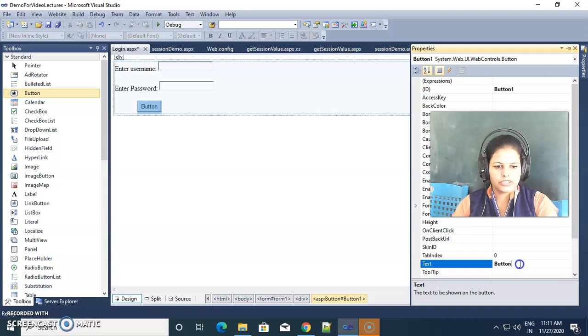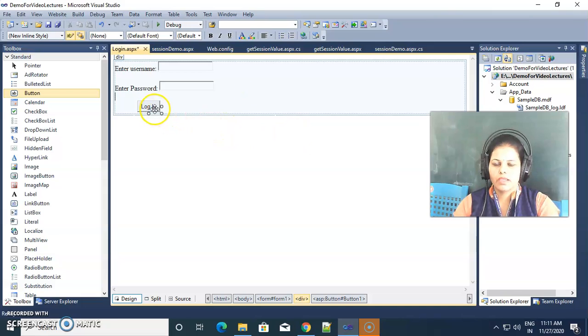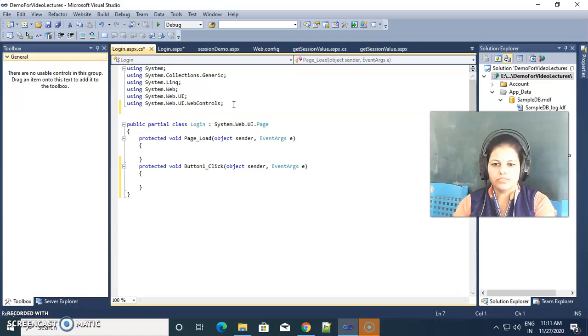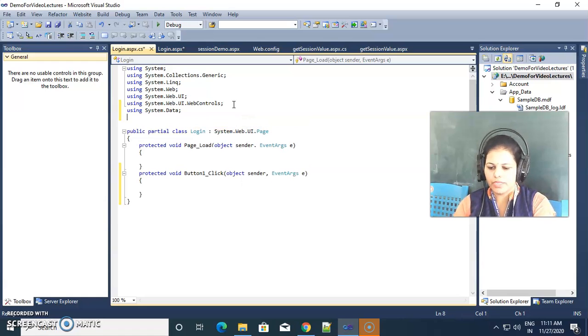So I'm changing the text property as login. When user clicks on this button, we need to check whether the database having that particular record or not. So we are importing the libraries. Here we need to connect to our database, so we are adding some library files.